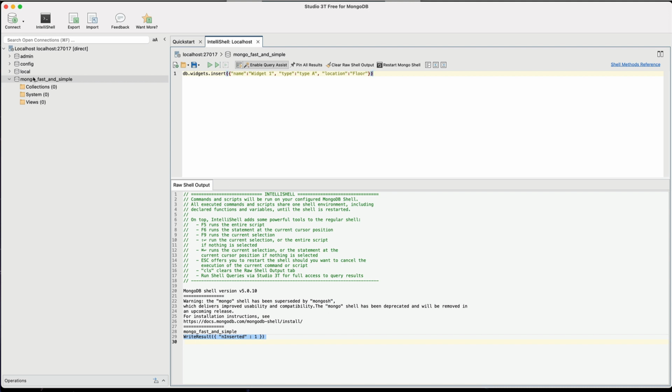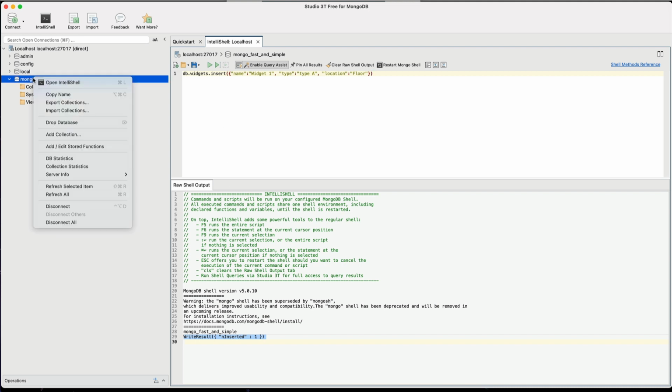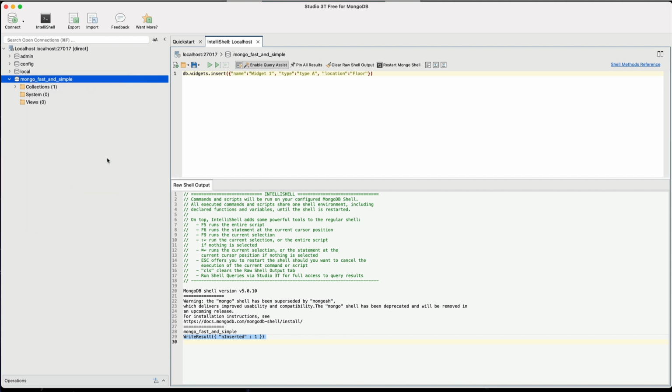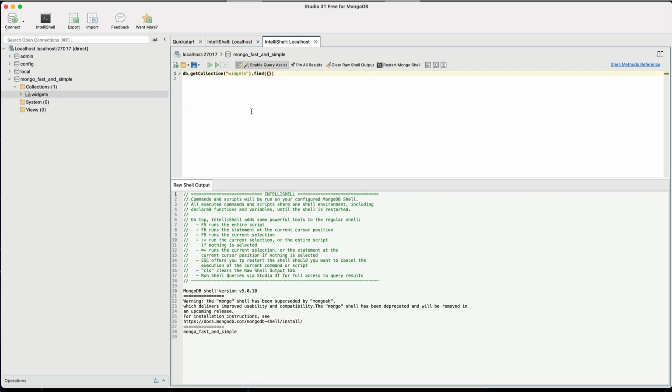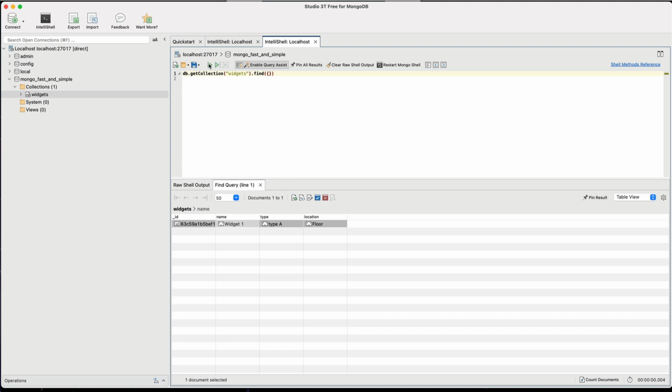If I go over here and I right click on this database and I go to refresh, selected item, I can now see I have a collections in here. And if I expand that, I can see I can have a widgets collection. By simply double clicking that, I can now have it do a find request for the widgets. I'll hit the play button, and this will go through and find all the widgets in the database.